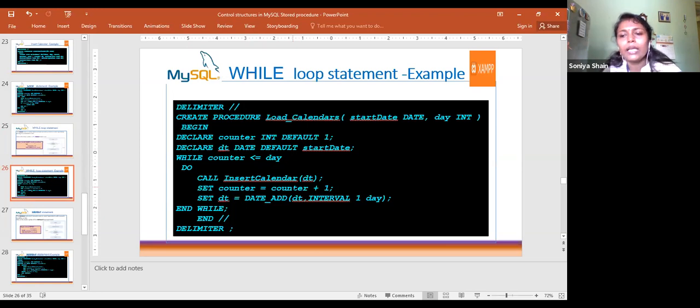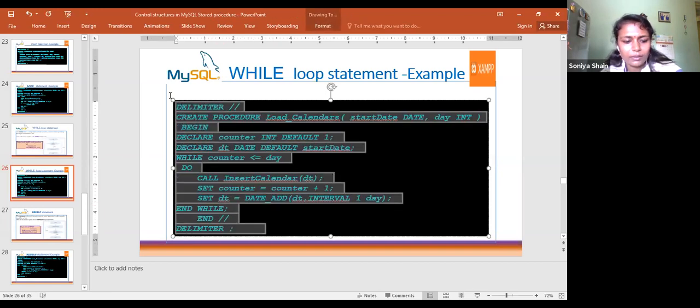Then 2 less than or equal to 5. So up to 5 it will work. And when it becomes 6, it will quit the loop. So if the condition is true, it will work. If false, it will quit the loop. Other than that, nothing else is there. Just be clear about the working of while. Otherwise it is the same procedure. So we will go for the execution of this. I will share the shell with you.